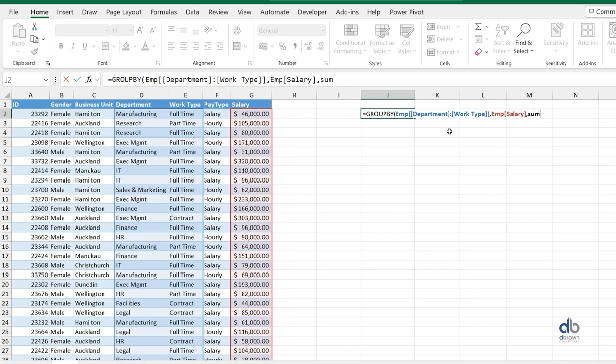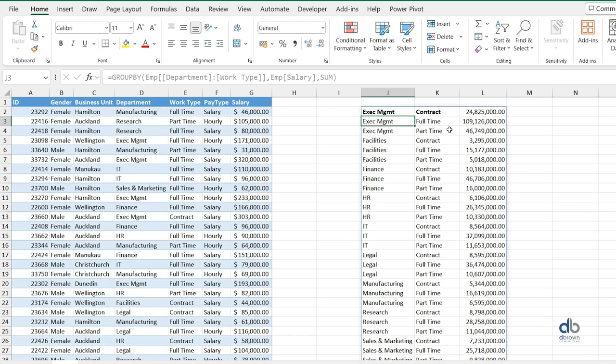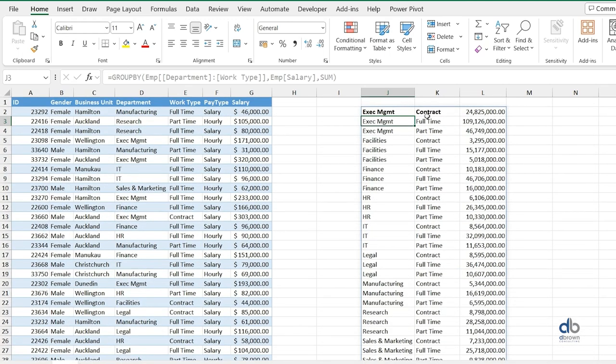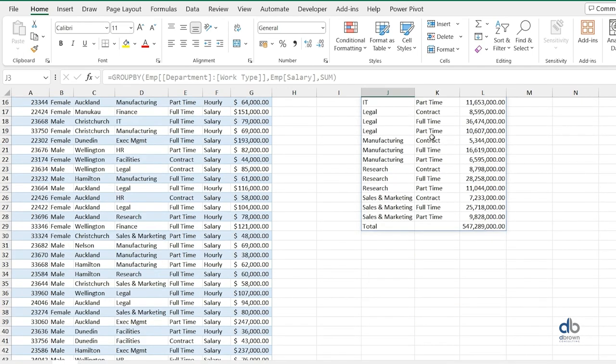So I can sum, I can do the count, I can find the average, and do the standard deviation, anything you want to do. You want to do the percentage, anyone can work. So here I'm only going to do the sum, then close the bracket and hit enter. Right, easily now we can see the department, and also we can see the work type. Here we can see this table is a little big.